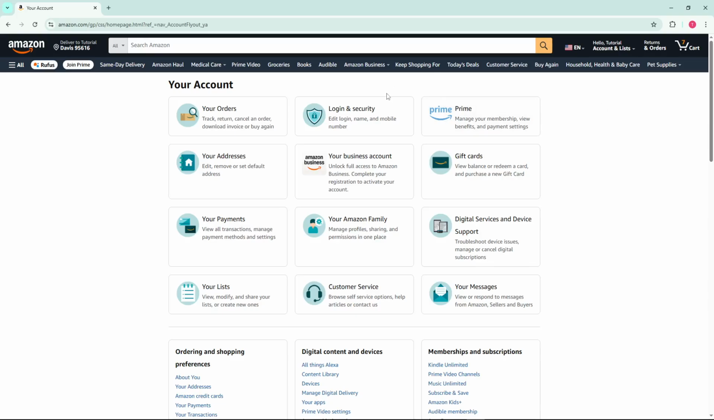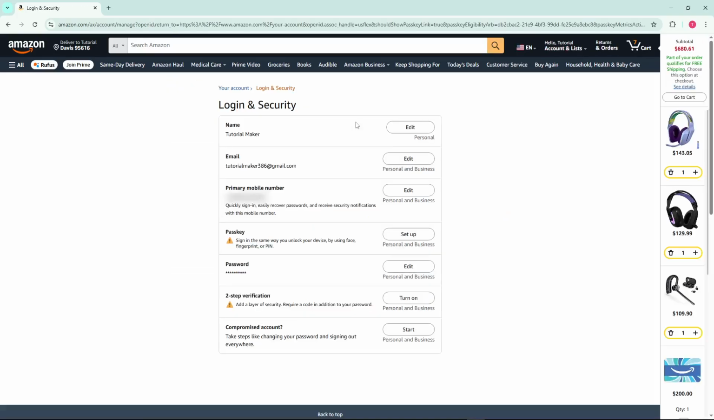Once you're on the account page, look for the option that says Login and Security and click on it. This section contains all your security settings and personal information tied to your account, including your name, email, and password details. At this point, Amazon might prompt you for extra verification. If you see a password request, enter your password and click Sign In. This is a security measure to ensure that only you can make changes to sensitive account information.